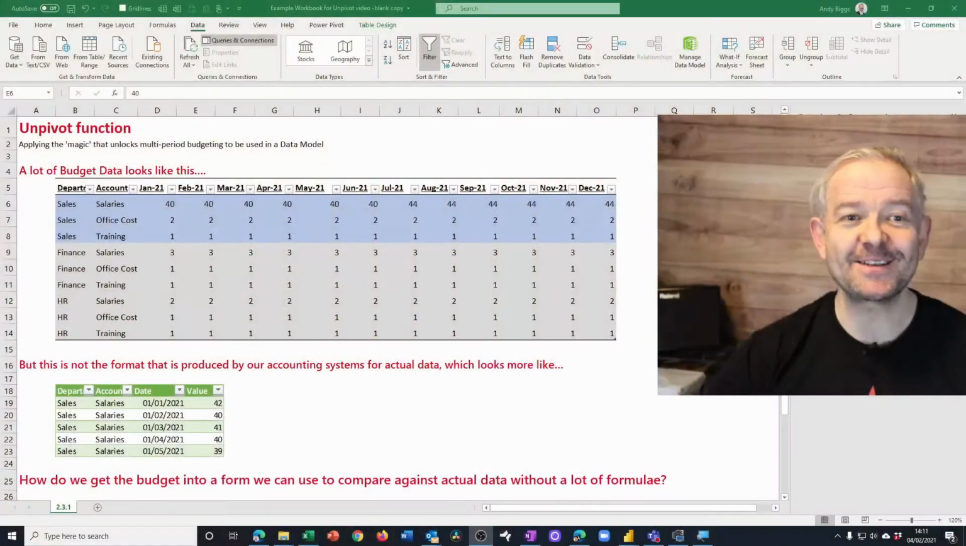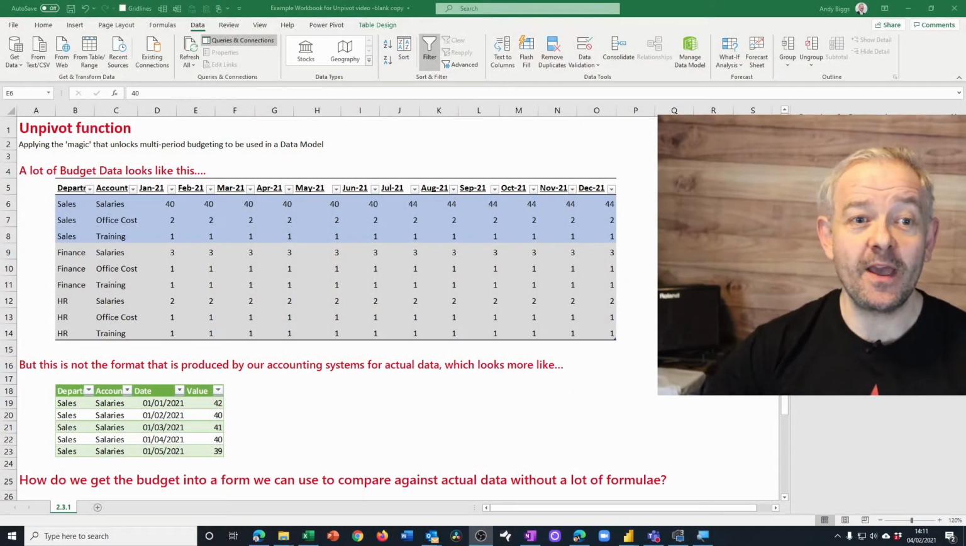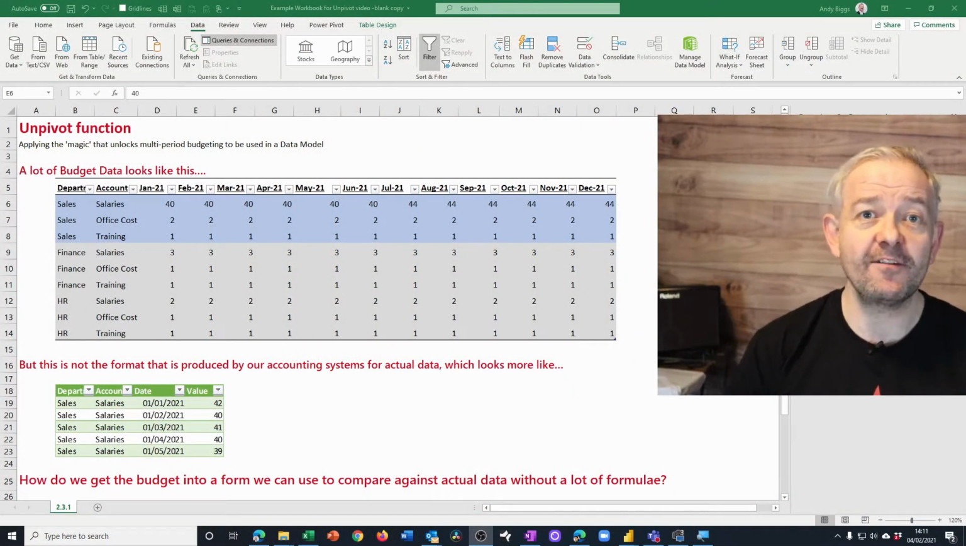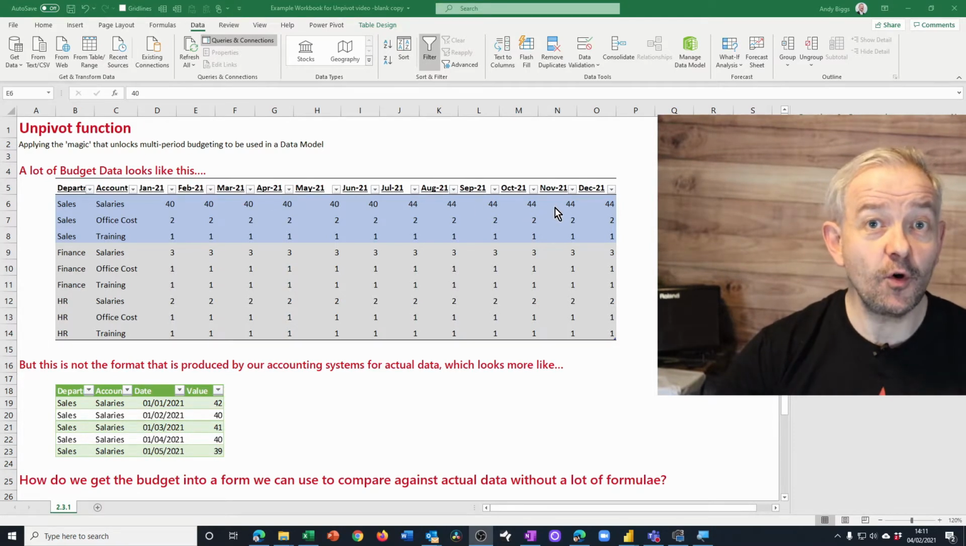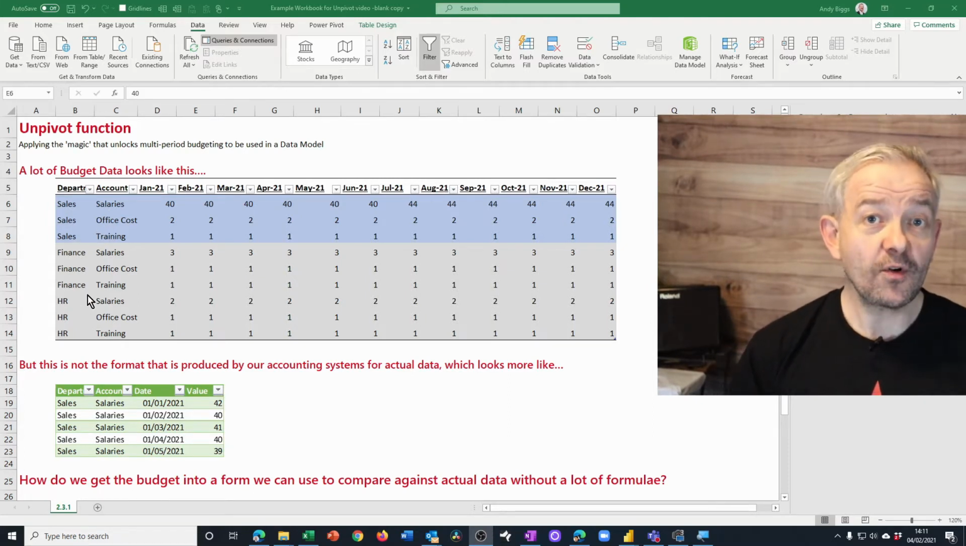Let's go to the actual spreadsheet I've prepared to make this happen. If you look at the top here, we've got data that looks just like you may have with your budgets. We have columns across the top that show the months you're trying to forecast, and then down the side you have attributes like departments or accounts. So you fill out a grid and you want to create a budget based upon this.